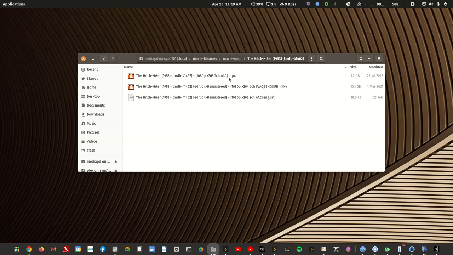of this movie. The original one, and now I'm using Plex versioning to name this differently. 1080p x265 2-channel AAC, and then I'm using versioning and edition naming to name this one differently. The versioning part is it's named differently. It's got this 264 with FLAC instead of 265 with AAC.